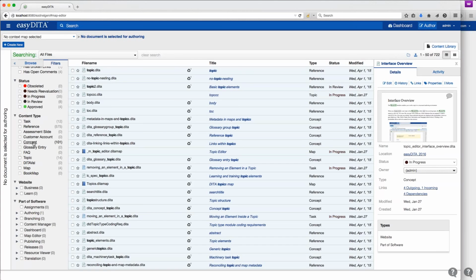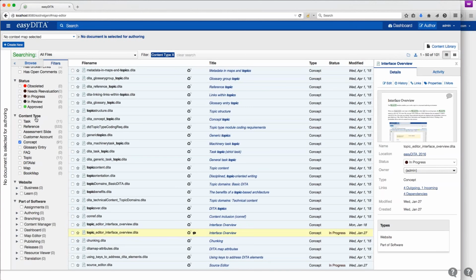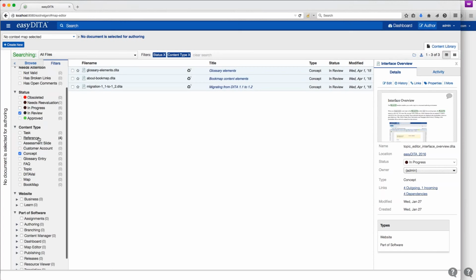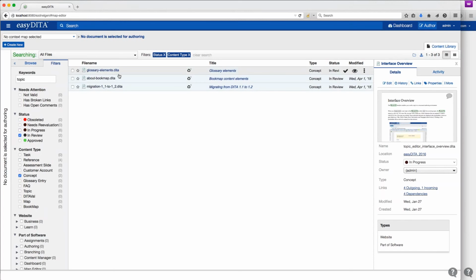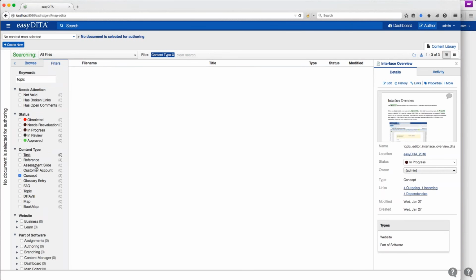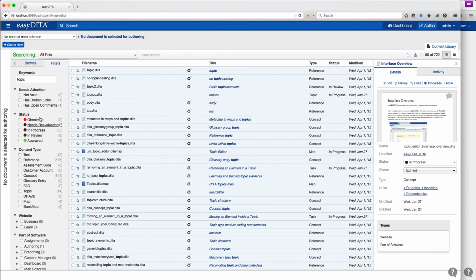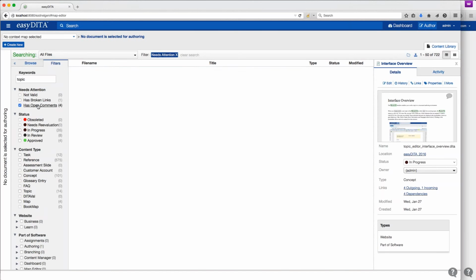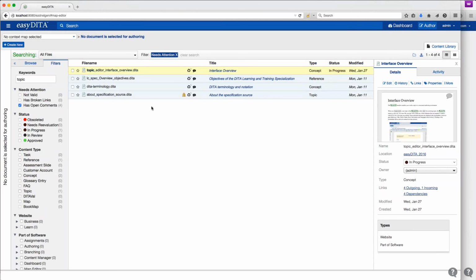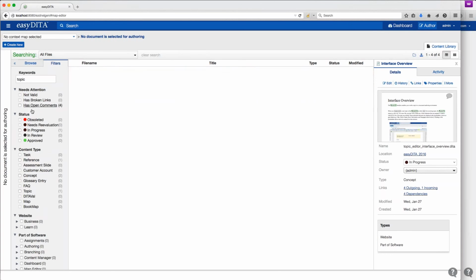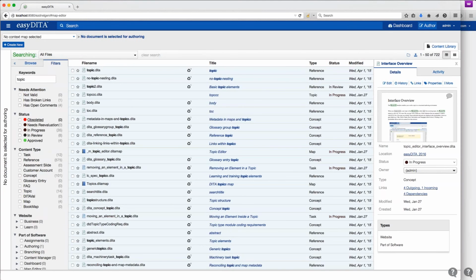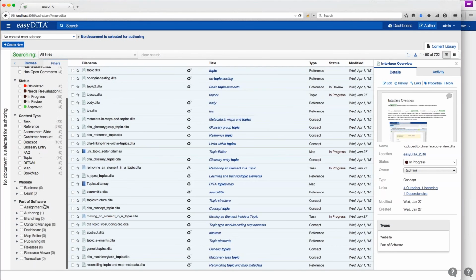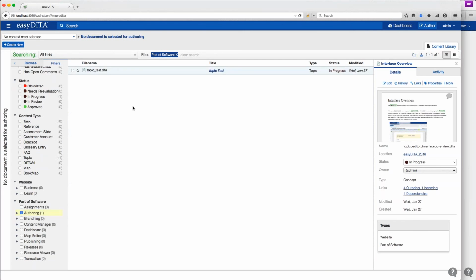So let's say I want to see all of the concepts that are in review. Now I'm seeing 3 concepts that have the status review and match this keyword, or this full text search right here. So this makes it very easy for us to sort and find our files. We can see all the documents that have open comments on them. So these are items that we may need to go and perform some action on. Or we can use this to just find things throughout the system that relate to different metadata that we've assigned to it.